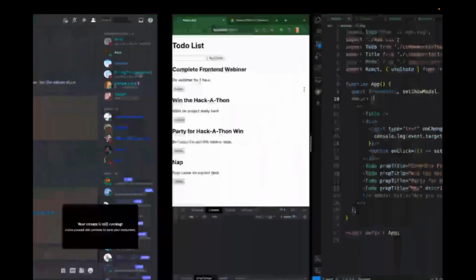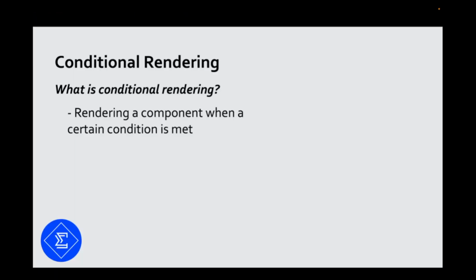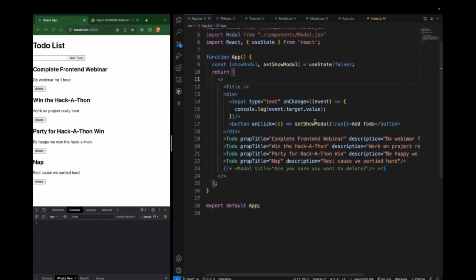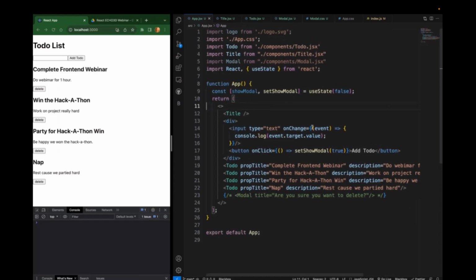Here, I'll go back to my notes so that makes more sense. So we're going to state the variable first. We're going to create a function that changes the state, and then we're going to set the default value of the state. And we're calling the function right here.